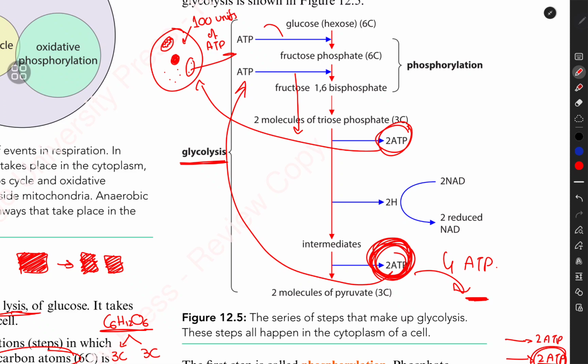glycolysis reaction. But what we will be forgetting is that we have produced NAD to reduced NAD, that is known as NADH. Okay, we have produced NADH and we also have produced 2 molecules of pyruvate.